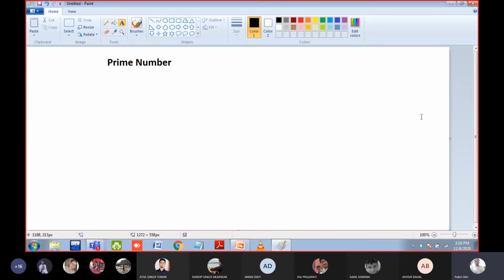The smallest prime number is 2 because it is divisible by 1 and by itself. 3 is a prime number, 5, 7, 11, 13, 17. Like this we have prime numbers, okay, 19. So how can you check whether a number is prime or not? For example, let us suppose we have to check whether number 13 is prime or not.